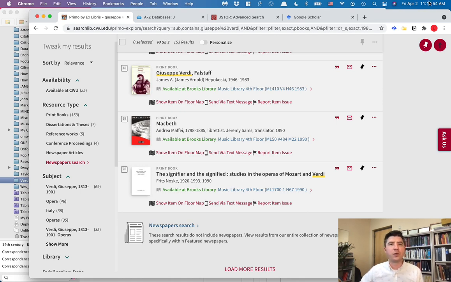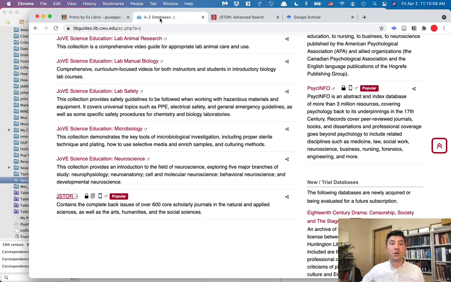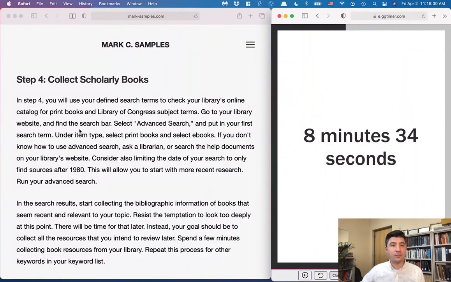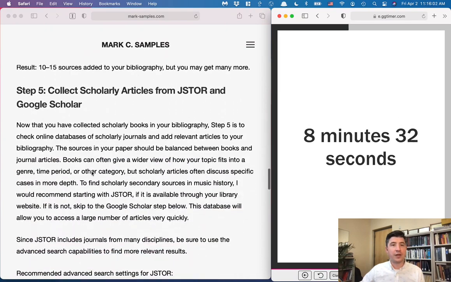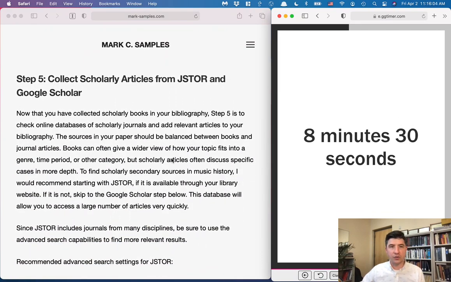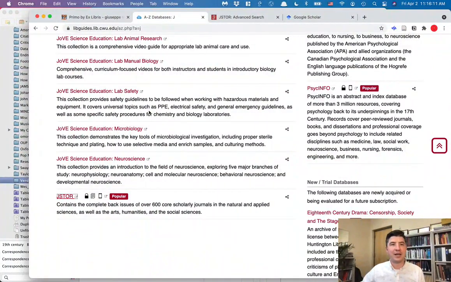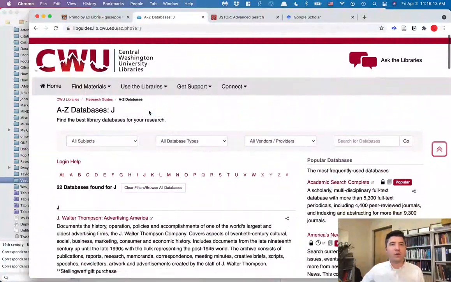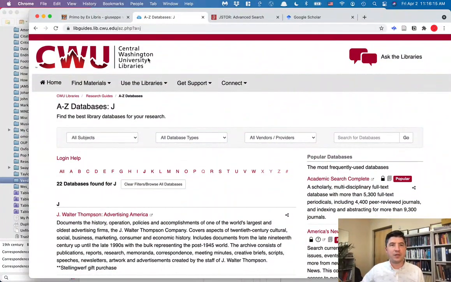So I'm going to start looking for Verdi and specific operas. My step 2 here is to go and look for scholarly articles. I'm going to look in JSTOR, which is a database of scholarly articles that my library has access to. In order to do that, I've gone back to the library webpage here.